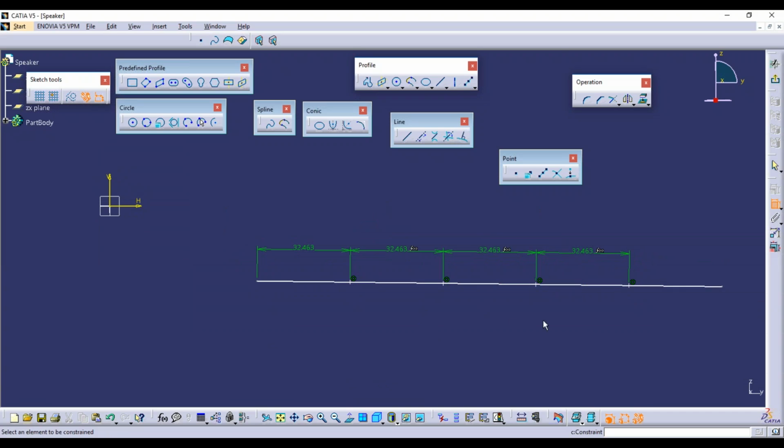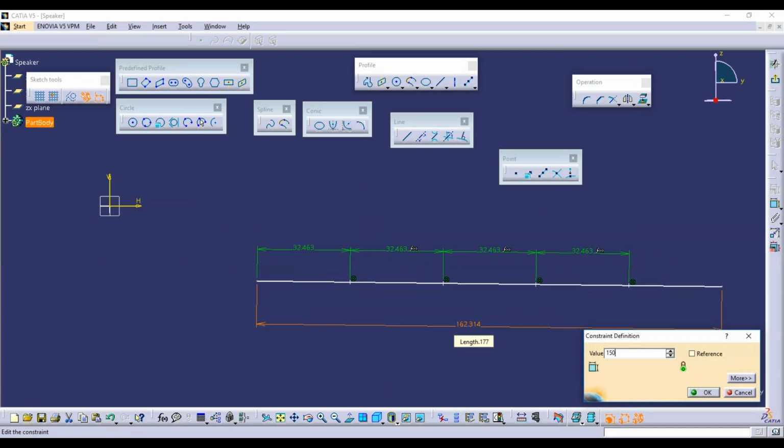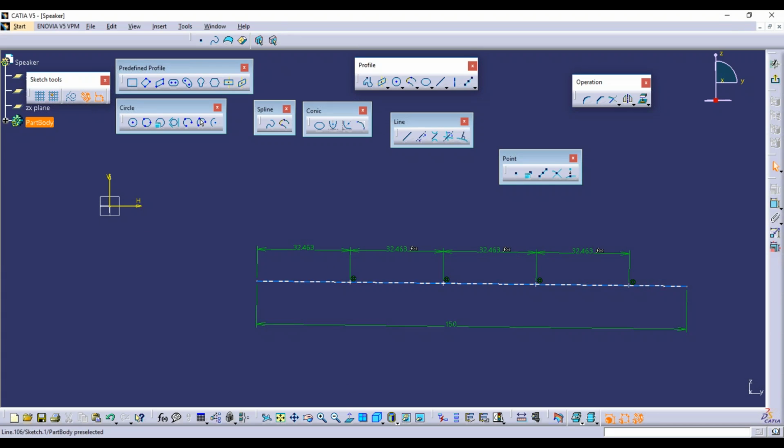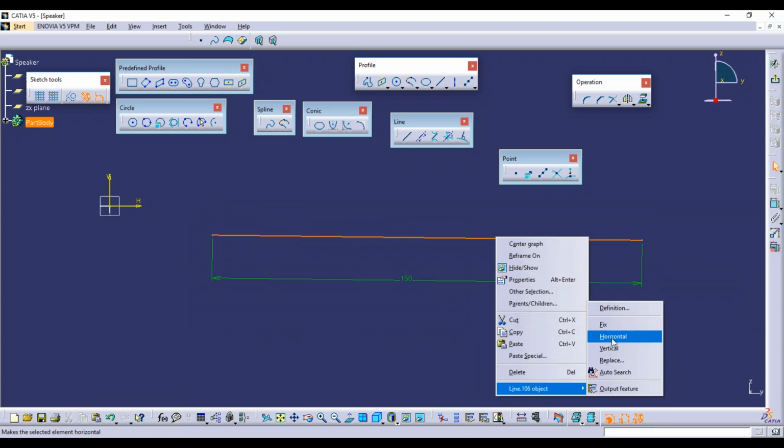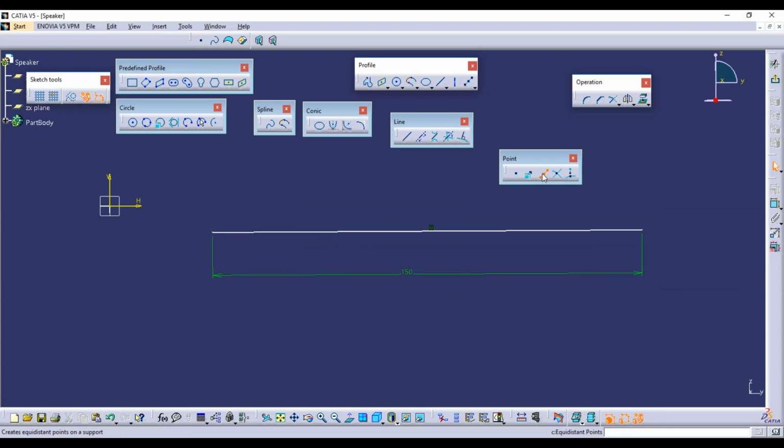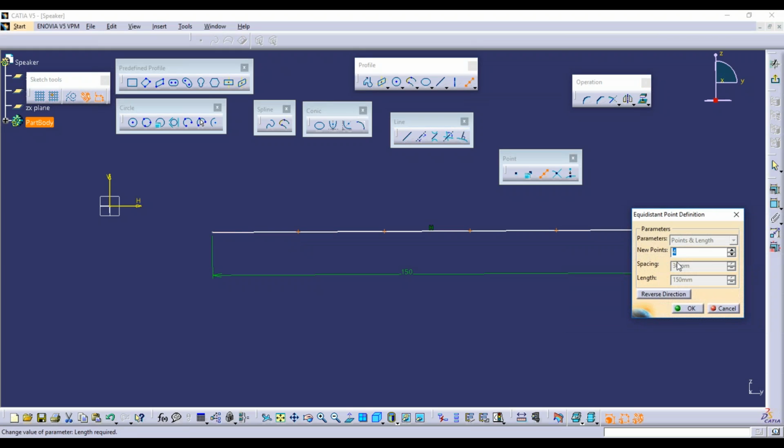If I'm going to change the length of this line, say to 150 mm, I'll just delete all these points. This is my horizontal line. Now I'll just create an equidistance point. I'll input 2 points, and the distance between the points is going to be 150. It is completely based on the length of this line.